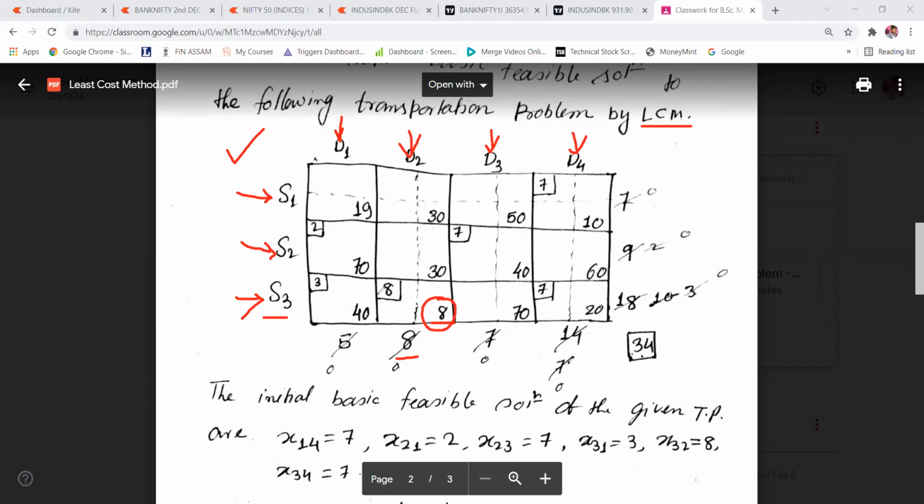So the minimum of supply and demand is 8, which means you can allocate 8 units to this cell. Demand is exhausted, so it becomes 0. From the supply, 8 units have already been allocated to this cell, so you subtract that. How much is left? 10 units. So from source S3, you can still supply 10 units after allocating 8 units to this cell.